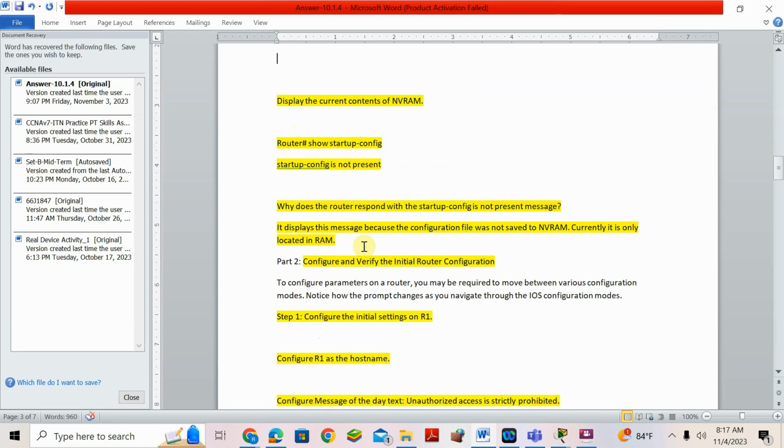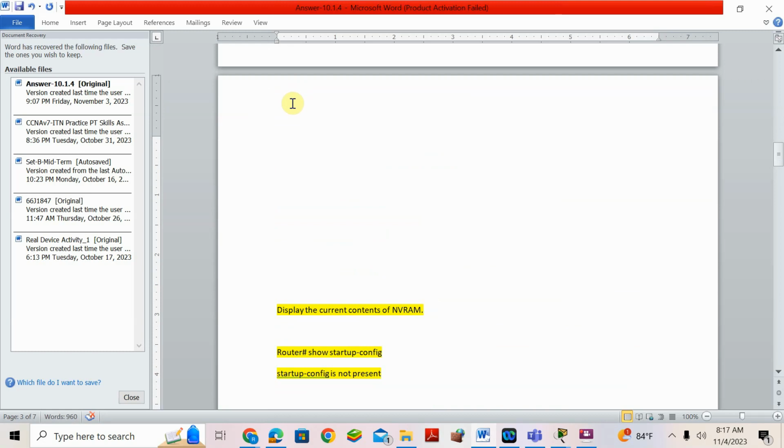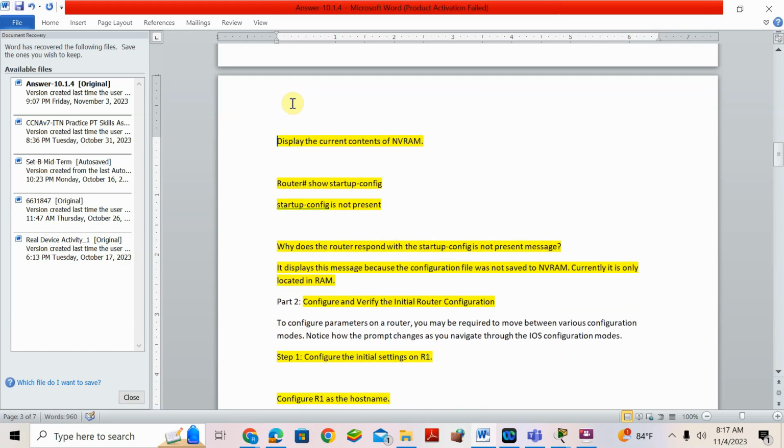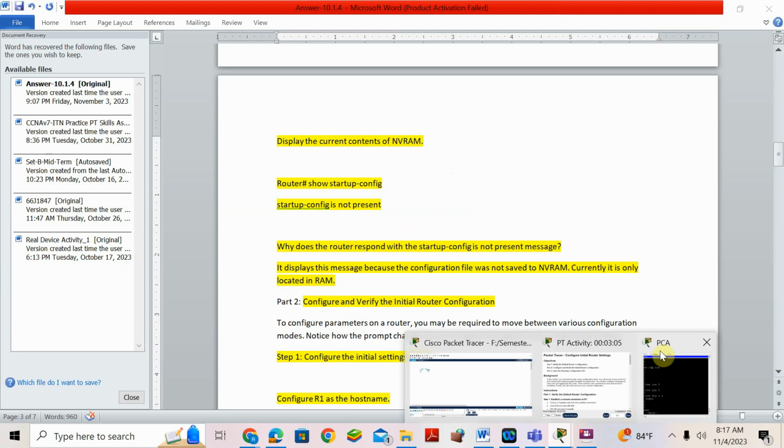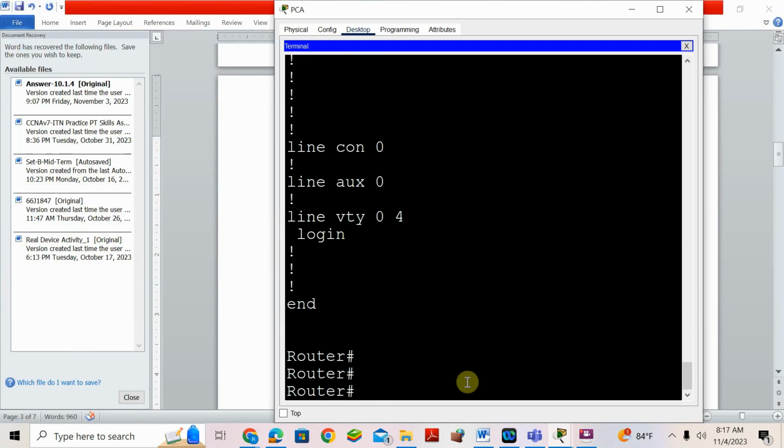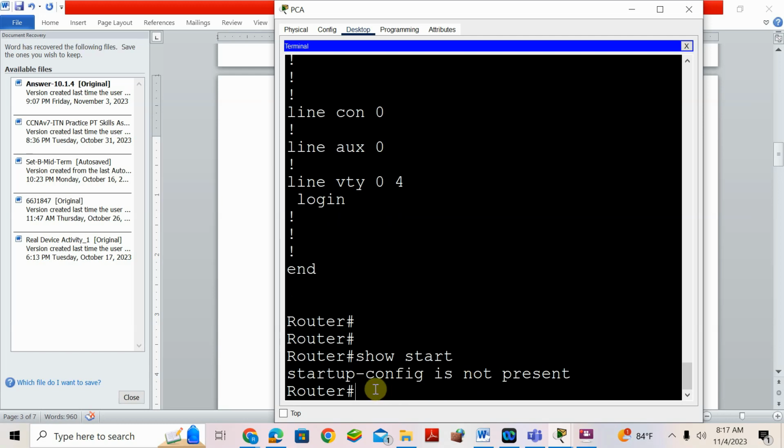Now display the current configuration of NVRAM. What is RAM and NVRAM? I told you many times, RAM means random access memory. When the power goes off, the data will be removed. But NVRAM means even if the power goes off, the data will be stored. That is non-volatile RAM. How do we display the content of NVRAM? Show startup-config. Go to hash mode. Show start is enough. It is showing that startup-config is not present.